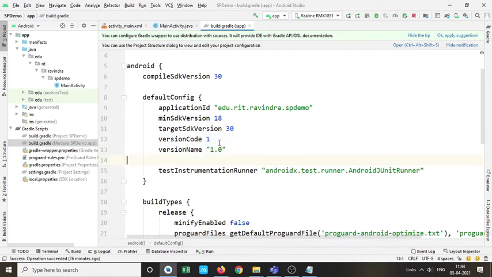If you want to update the same application, you can change this version code. You need to increment the version code by 1. The version name is up to you. You can directly give 2.0. If it is a minor update, then you can give 1.01 or 1.1. If it is a major update, then you can directly give 2.0. But the version code should be incremented by 1 only with each update.